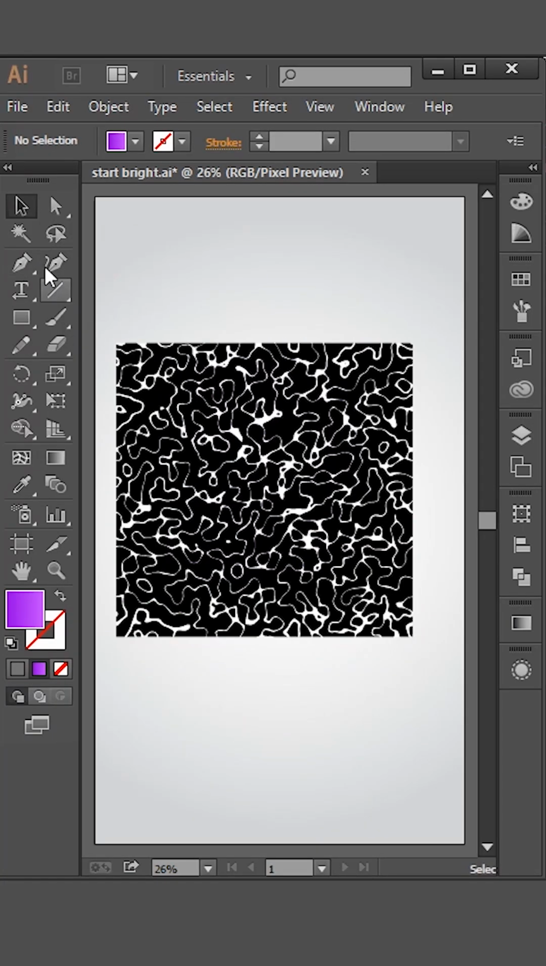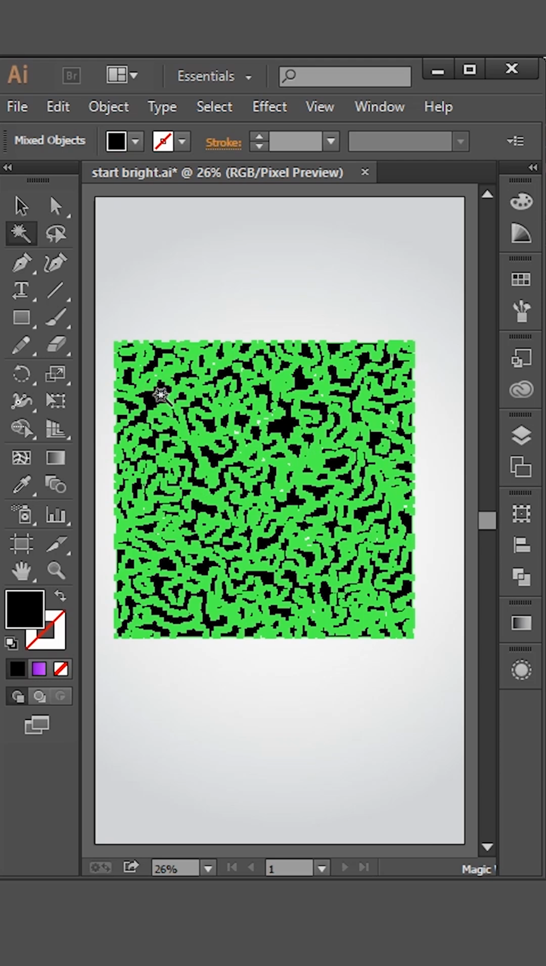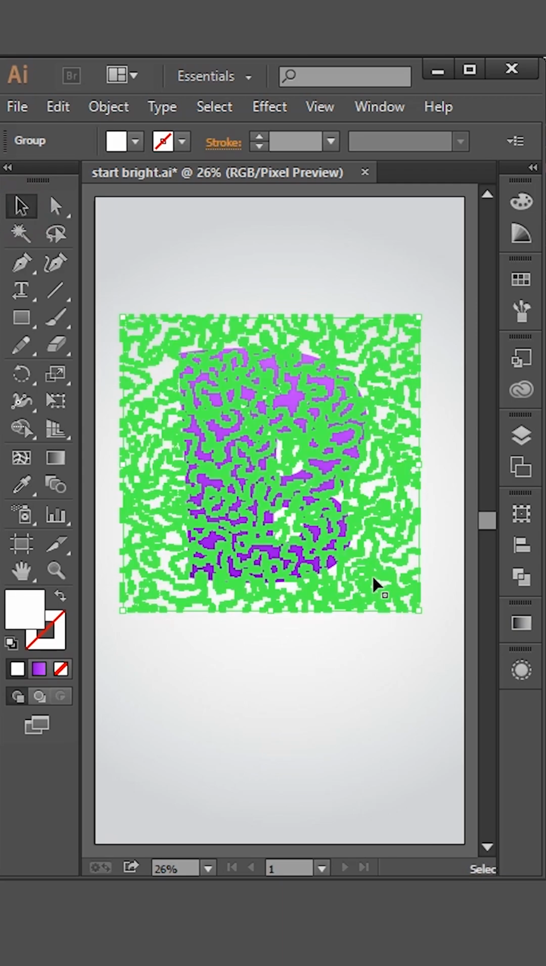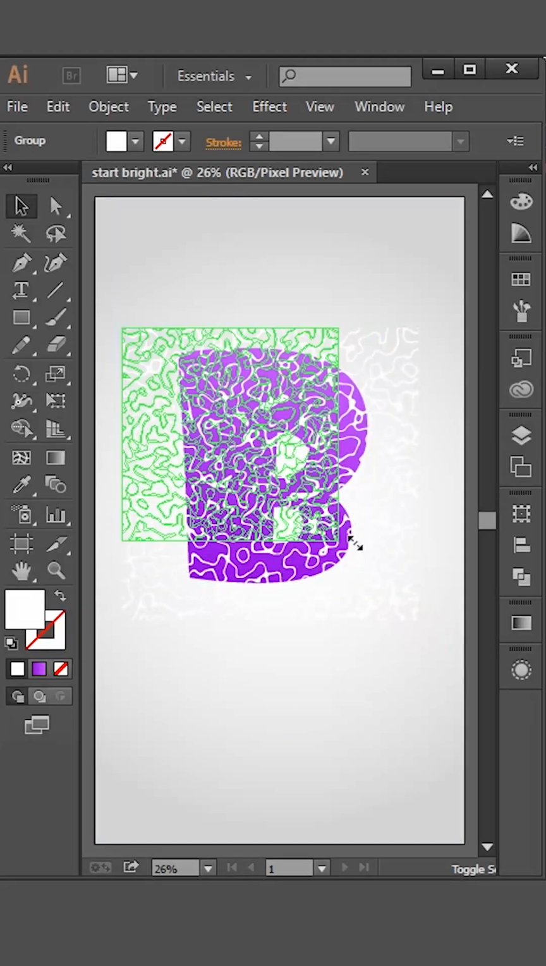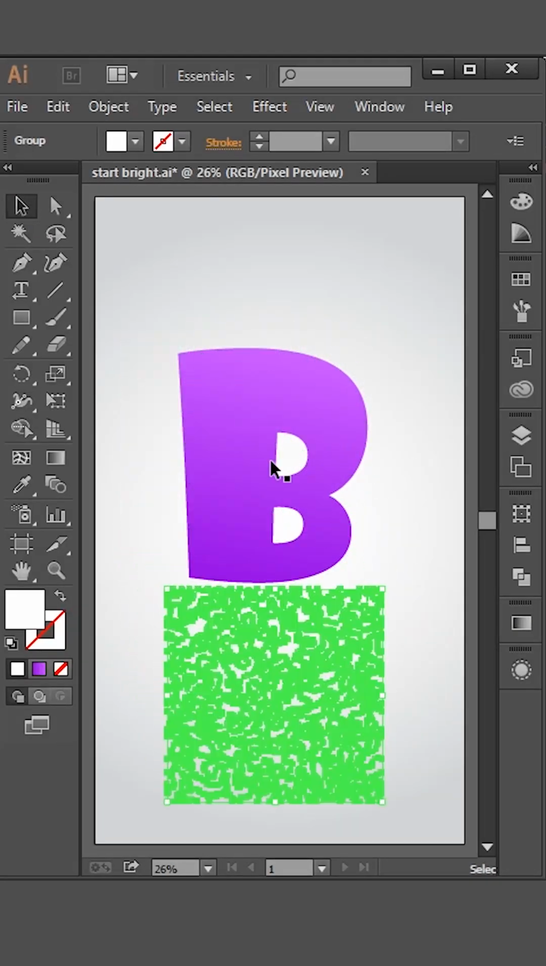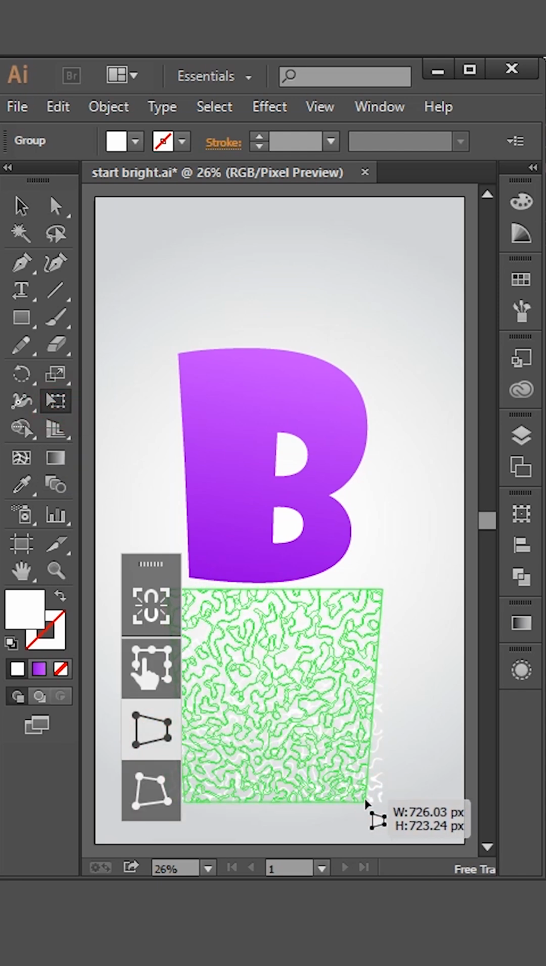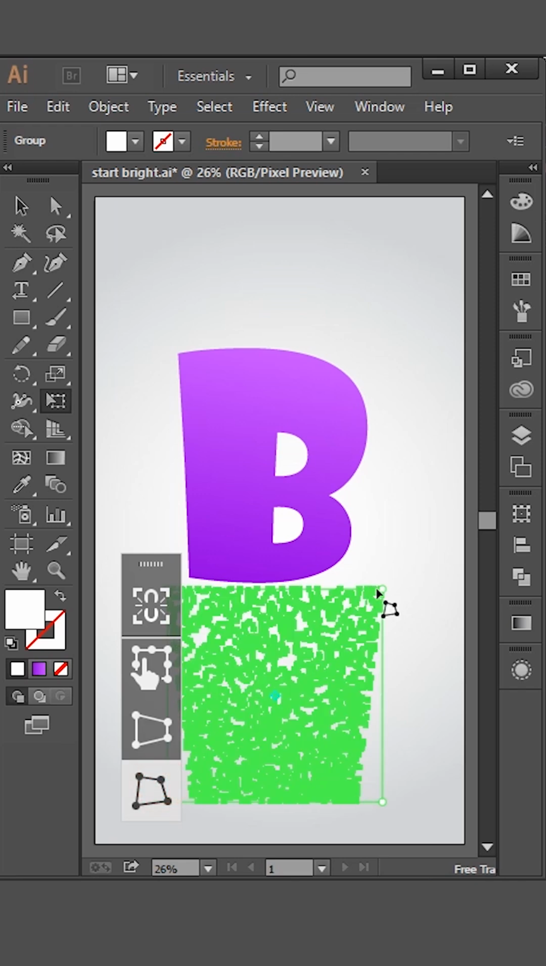Here's where things get interesting. Grab the Magic Wand tool and select those black areas in the texture, then delete them. All that's left are the white parts, which is exactly what we need. Now let's fine-tune the texture size with Free Transform. We're going to use Free Distort and Perspective Distort until it lines up perfectly with the shape you're texturing.